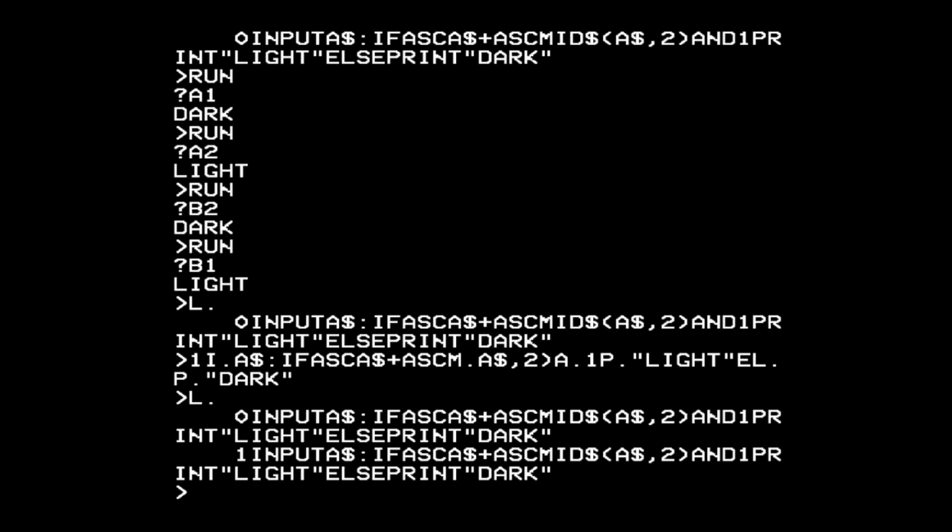So if I list that, I should get the same line out. And just to count the number of characters, that's 40, 1, 2, 3, 4, 5, 6, 7. So that's 47 characters long. So we've beaten Commodore Basic there, just doing it that way round.